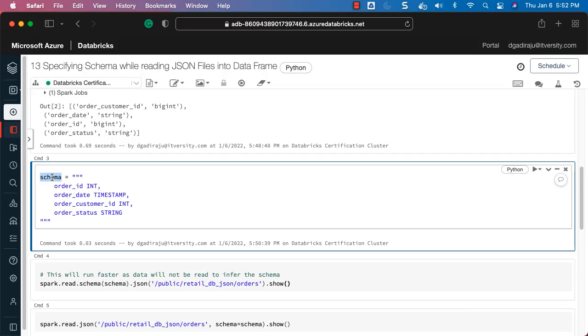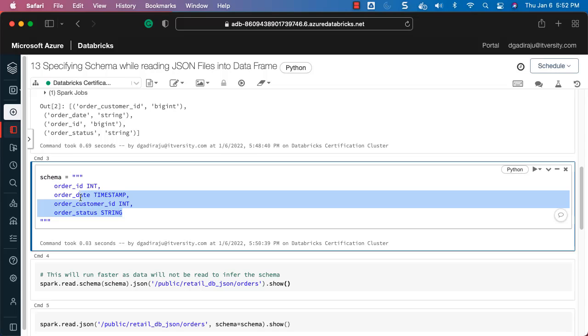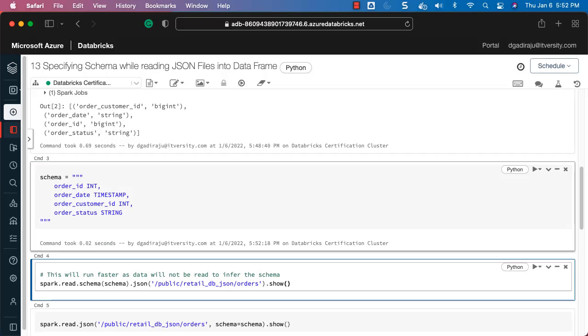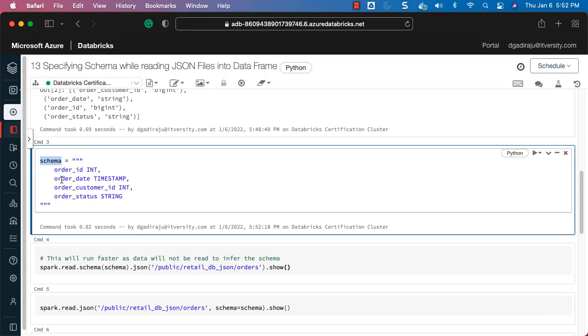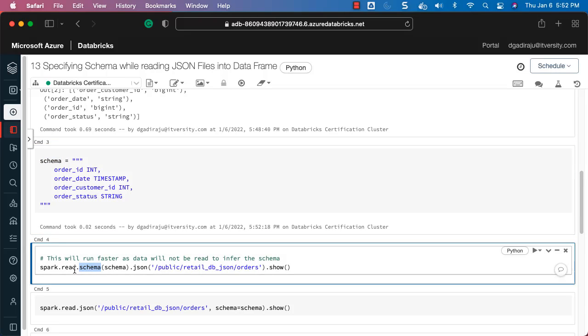In this case, schema is of type string. It has all the columns along with the data types. All of these are comma separated. This will take care of creating an object by name schema. It is of type string. It has a valid schema in it. Once you have the schema object in the form of a string like this, you should be able to use schema on top of spark.read. You should be able to pass the schema. Then you should be able to invoke APIs such as JSON to read the JSON files from this location.